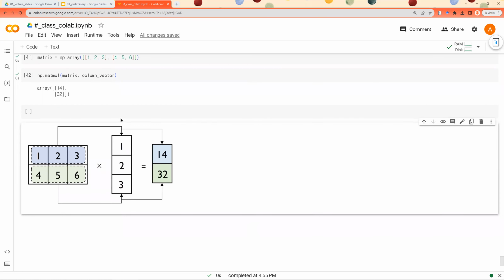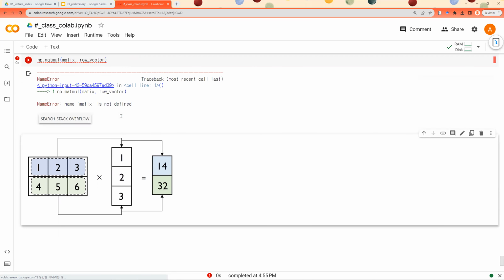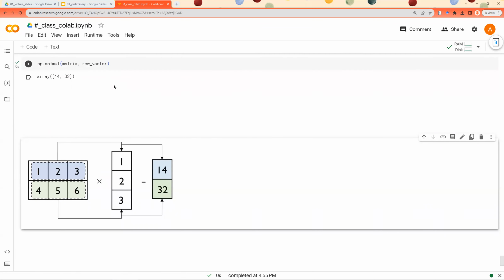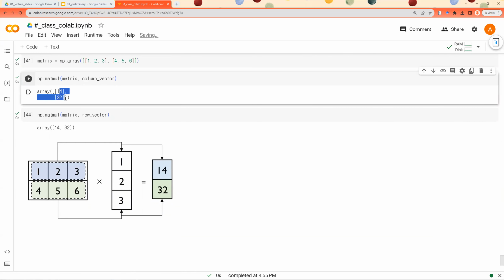However, sometimes you need to be very careful about np.matmul, because in theory, this matrix cannot be multiplied by a row vector. However, when you do this, it will not raise an error. Rather, these values are returned.